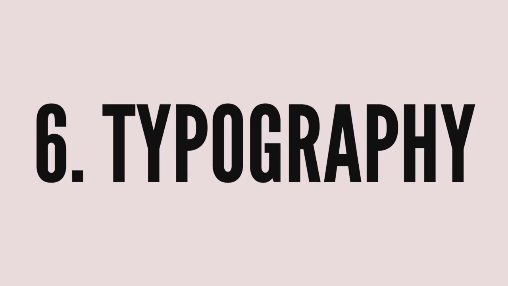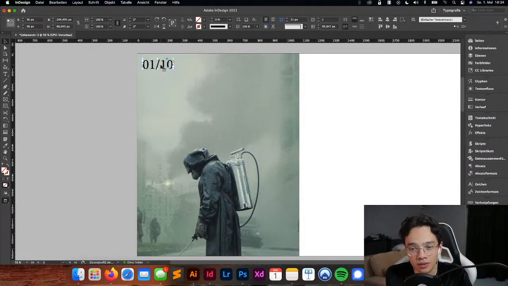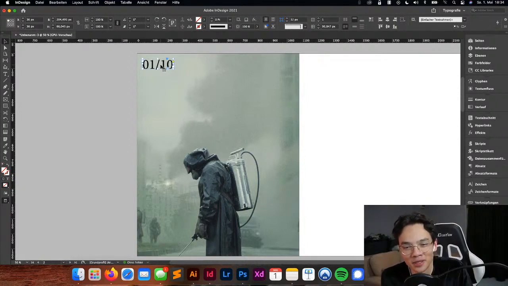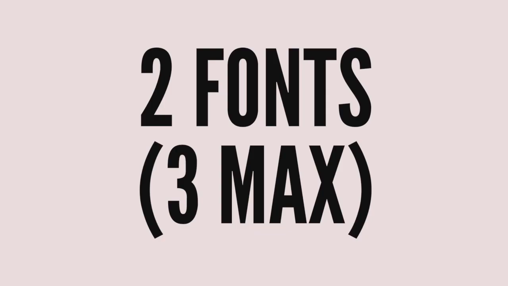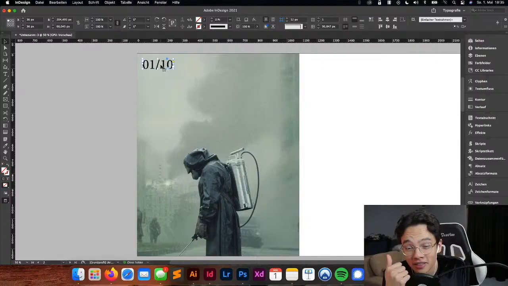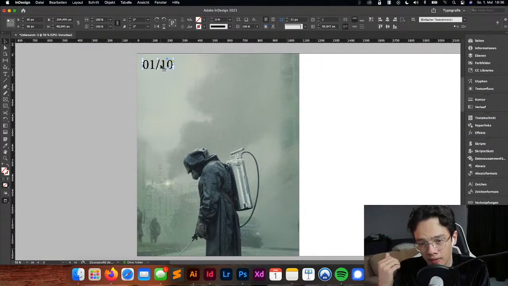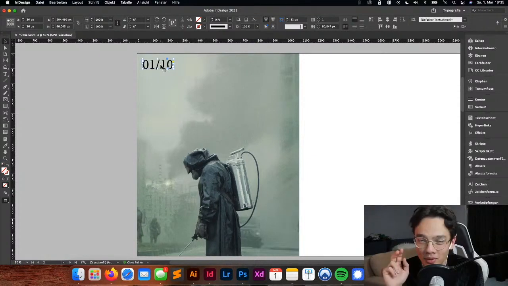Yeah, let's talk about fonts. So which fonts should I use? That's always a tough question. In regards to typography, there's very basic stuff you always have to acknowledge. The first one is don't use too many fonts. Just two or maximum three fonts. The fonts I'm using are Futura PT and Brandon Grotesque.